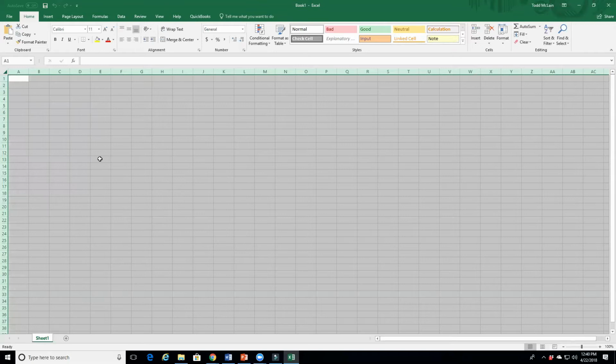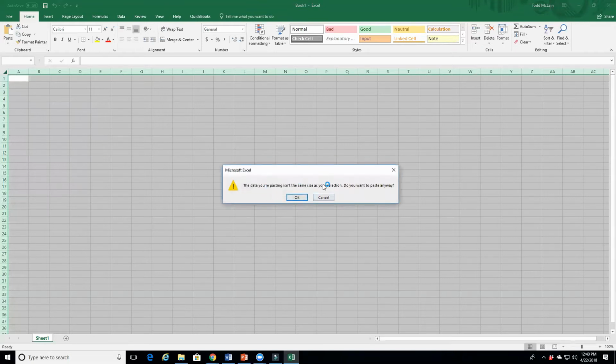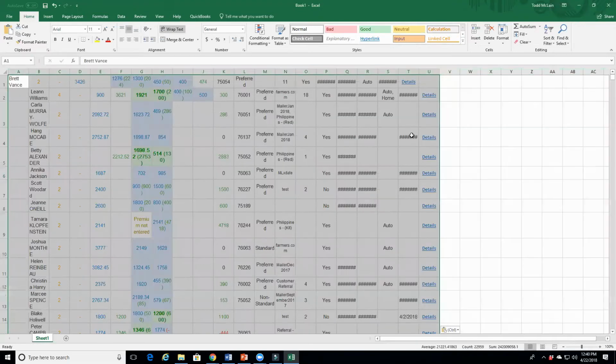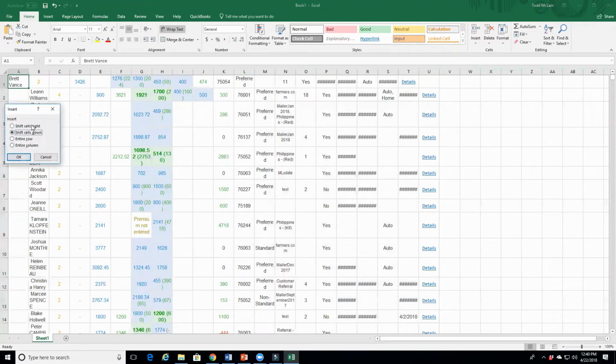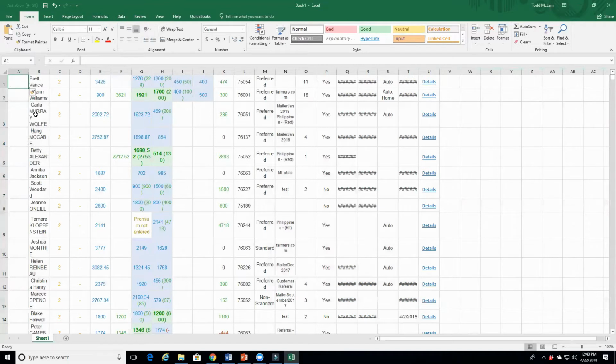highlight the entire sheet, and then paste. I'm going to get a warning saying this data is not the same size. Hit OK. And then it's very simple to clean this up. First thing I'm going to do is insert and shift to the right. So this prospect's name's fixed.